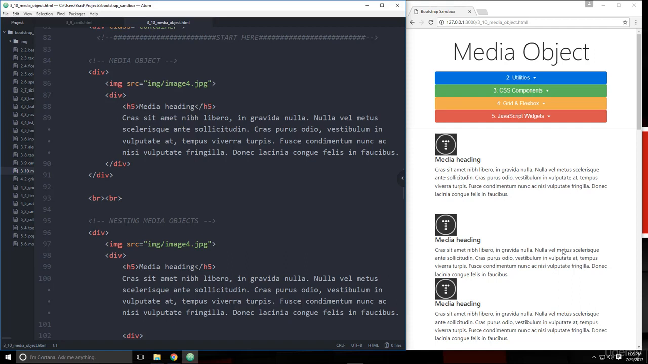Alright guys, so we are on the last lecture of the CSS component section, and we're going to talk about media objects. Media objects are something you'd use for news sites or blog posts where you have an image and a title and a blurb or a post or something like that. And we're just going to make these look a little better using some classes.